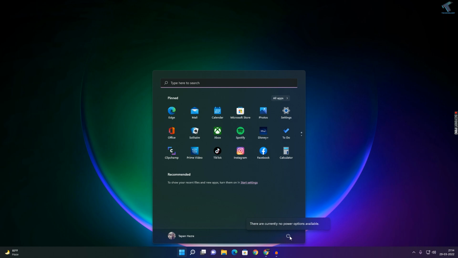to fix no power options available on your Windows 11 computer. So you just need to follow me.